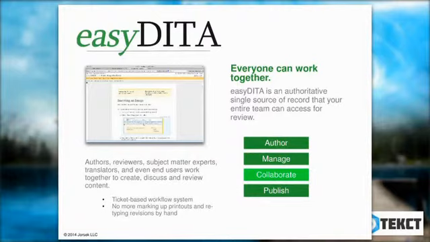This means that everyone is able to do their reviews directly on the source content without having to print off copies or produce PDFs and then transfer that back into the documents once the review is performed by engineers or subject matter experts.